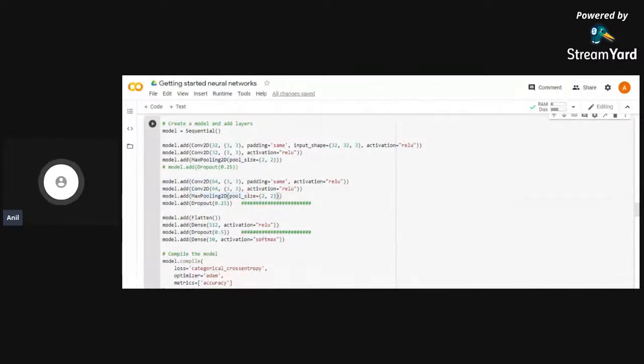So I have also used a dropout. I think I skipped it in the slides. It is nothing but what it says: only 25% of the perceptrons at that particular layer will be active for the next layer. That means it is doing some regularization, which is found to be very effective to stop overfitting in neural networks.